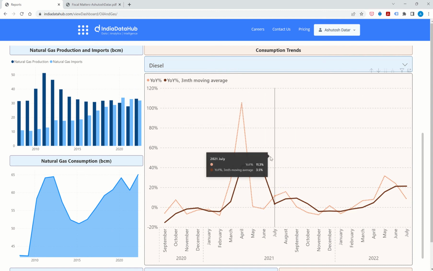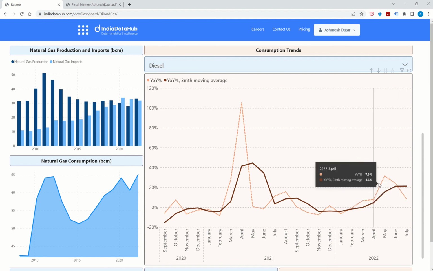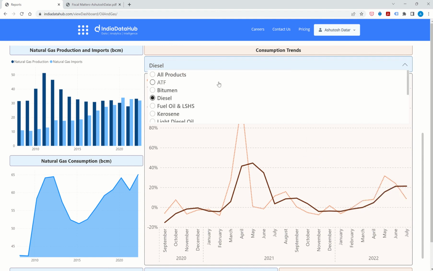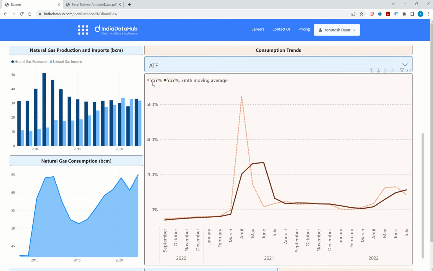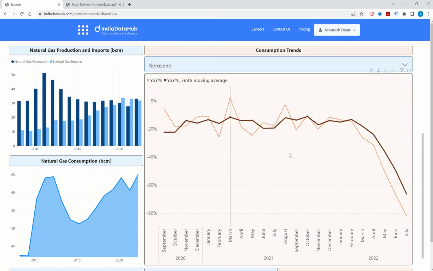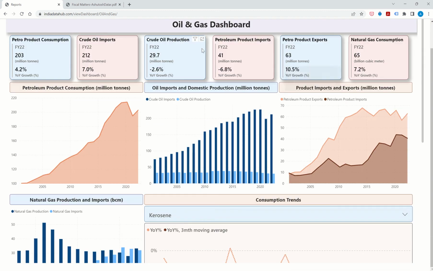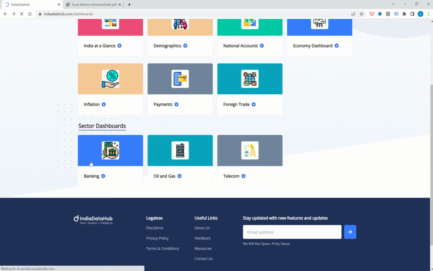By default it will show data for diesel, so what the diesel consumption has been, and it has been decelerating, and you can select individual products. You can say, for example, ATF, where things are on the upswing as aviation is coming back to normalcy post-COVID. Or kerosene, which has continued to decline very sharply, and so on. So this is the oil and gas dashboard.